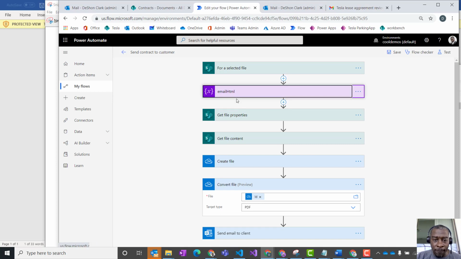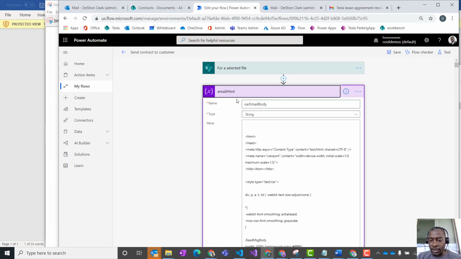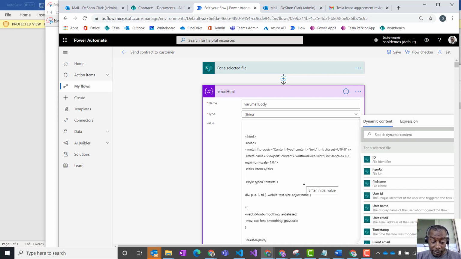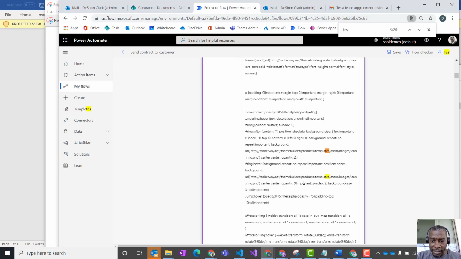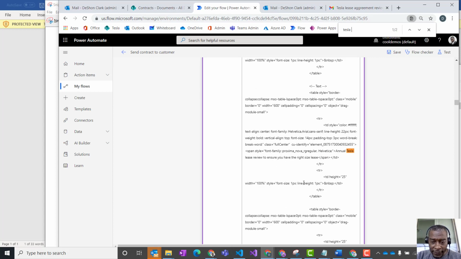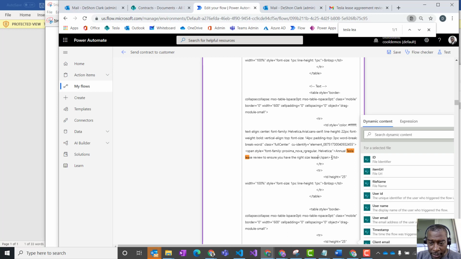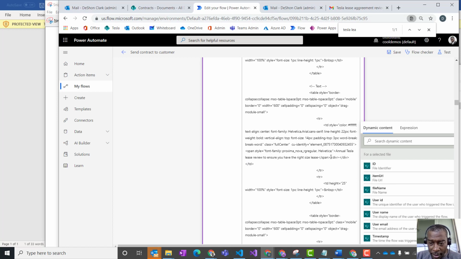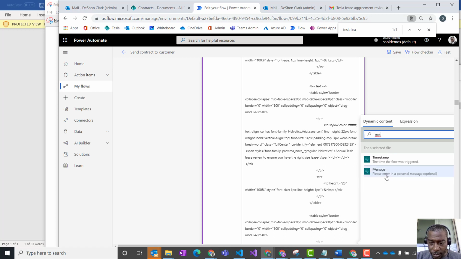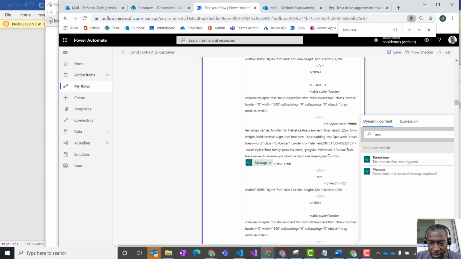So here, if I go to the email template, and again, this is just a variable with a bunch of string, mind you. I just want to search on Tesla lease review. Okay, so this is where I'm at in the template, right? And that's a span tag. What I want to do is wrap this in a div tag, because that's going to, by standard HTML, give me a new line. And then I just want to put in that personalized message token. So if I just search on message, that's my personalized message, and that's going to be wrapped there.